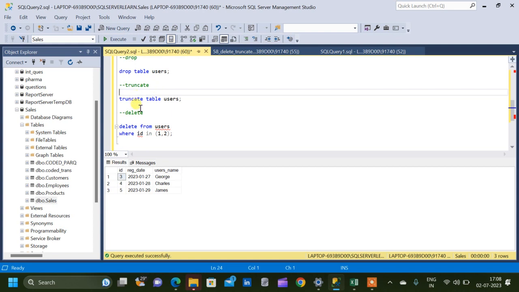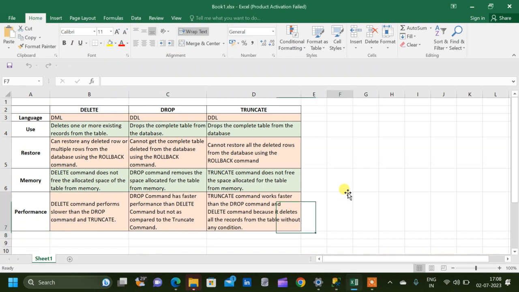And I have created one more table with respect to the difference of all the three commands. Let us see that also. So we have the three commands, which are delete, drop and truncate statement, and considering the language or the category into which the statement belongs, the delete statement is a DML command, which is data manipulation language command. Drop statement is a data definition language, and truncate is also a data definition language.